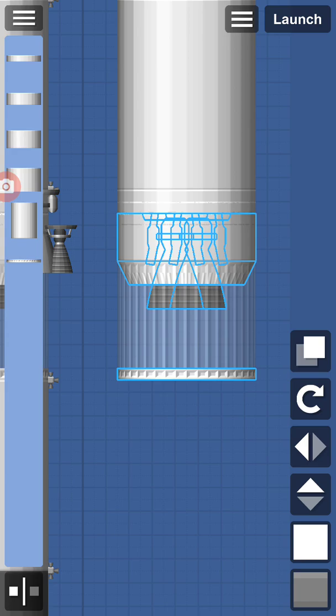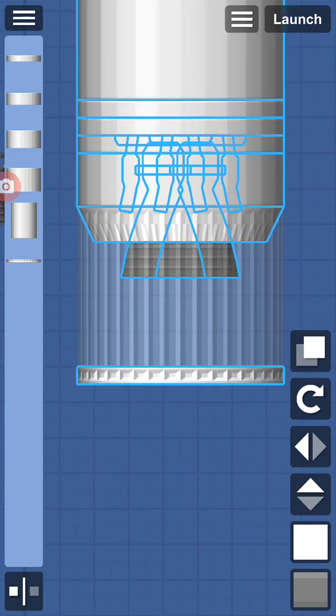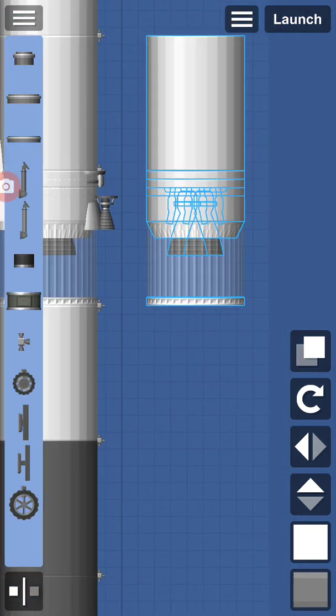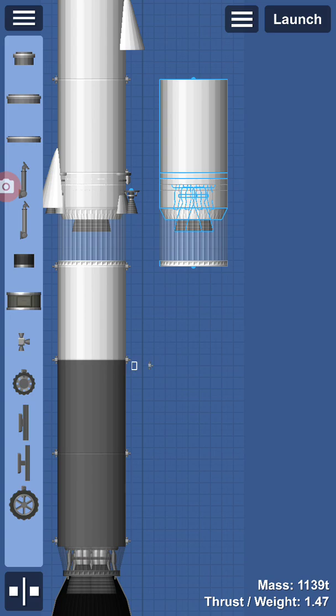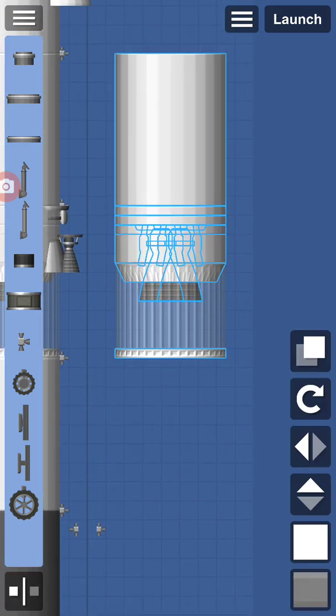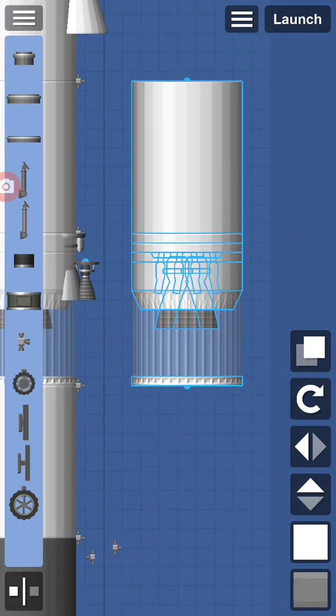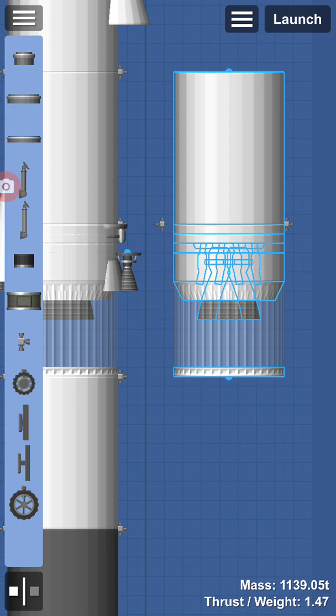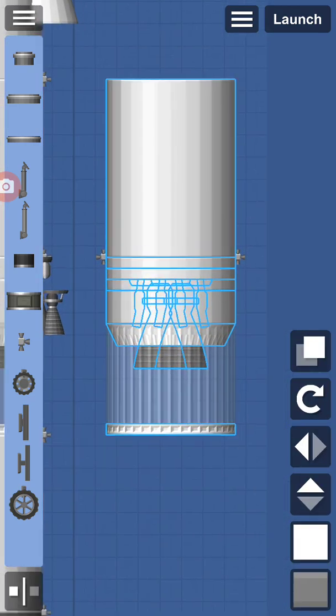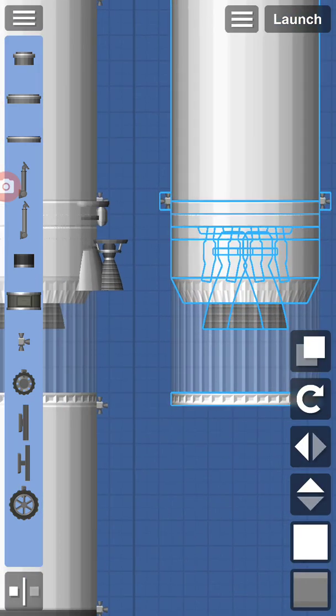Why does this keep happening? I don't know. Right. So first of all, we need RCS. So I'm only gonna do this part here. So now that is clipped there. We are gonna clip it here.